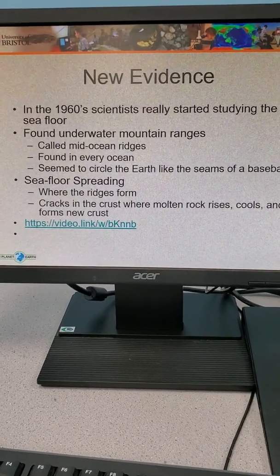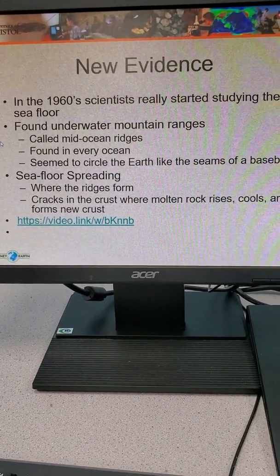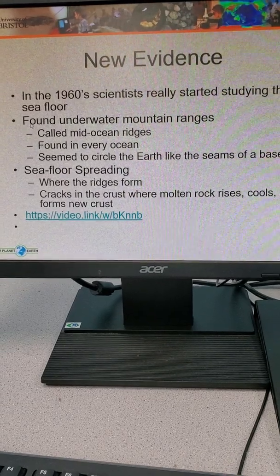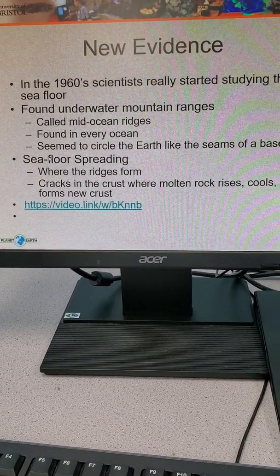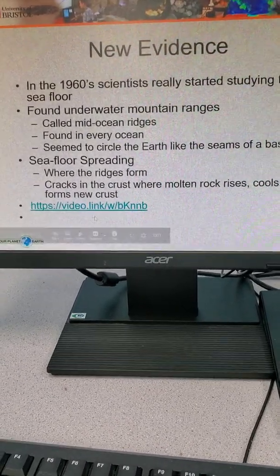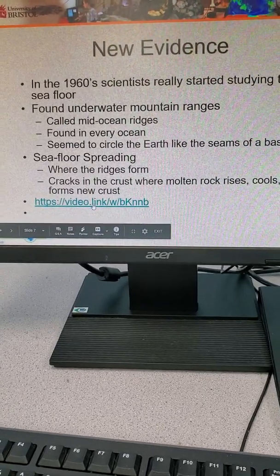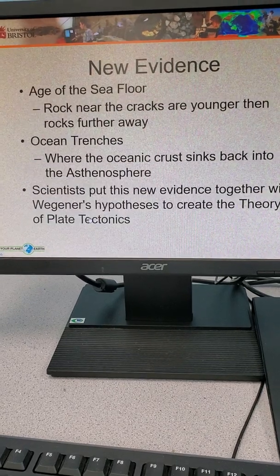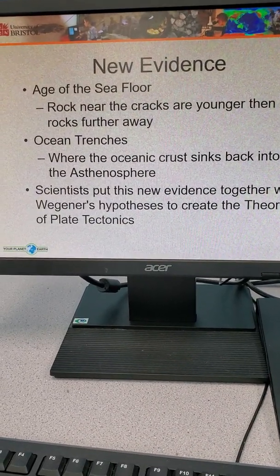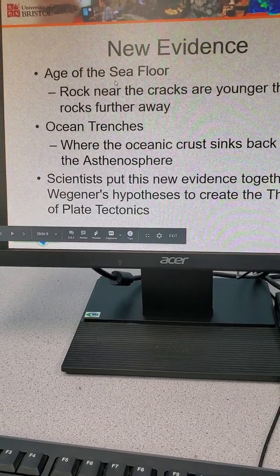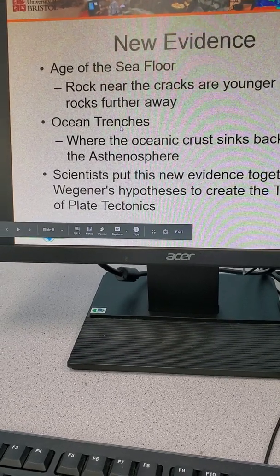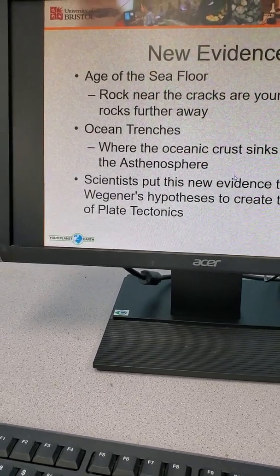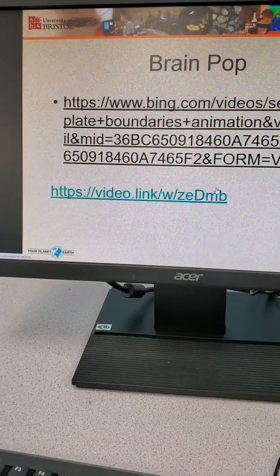So I want you to write about these pieces of evidence. You've got one here, these underwater mountain ranges. You have seafloor spreading. There's kind of a cool link here. It's just a really quick clip that shows you what seafloor spreading looks like. And then you have these other bits of evidence, age of the seafloor, ocean trenches, and that will complete the new evidence. There's a BrainPOP.